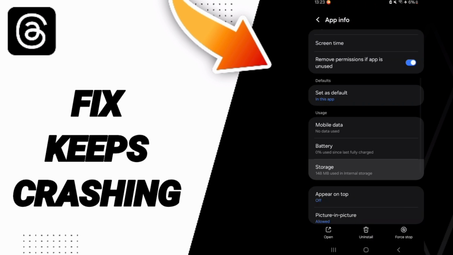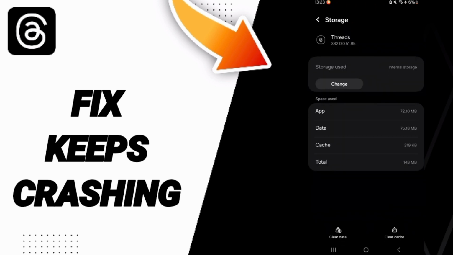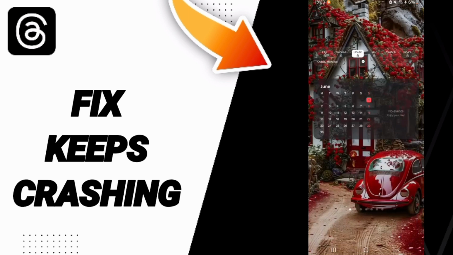Then we click on storage. Here we click on clear cache. In the end you will turn off your phone and restart it again to fix that problem.